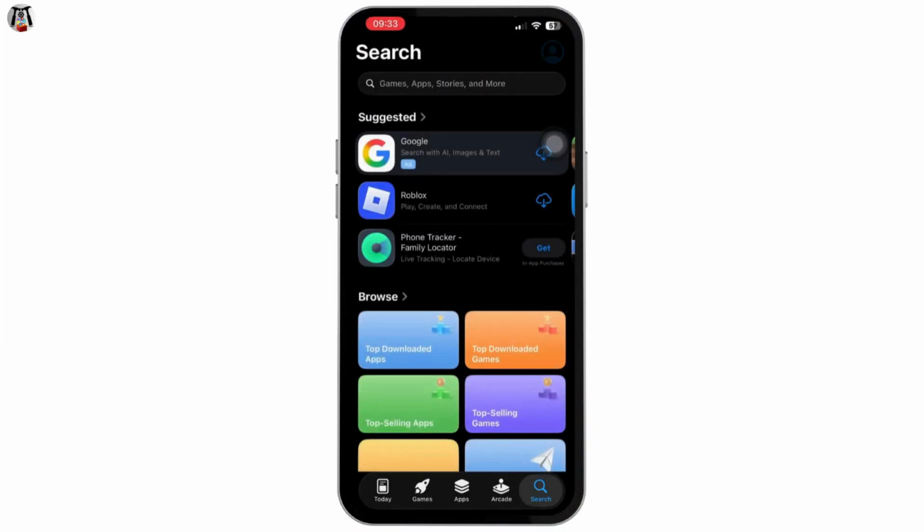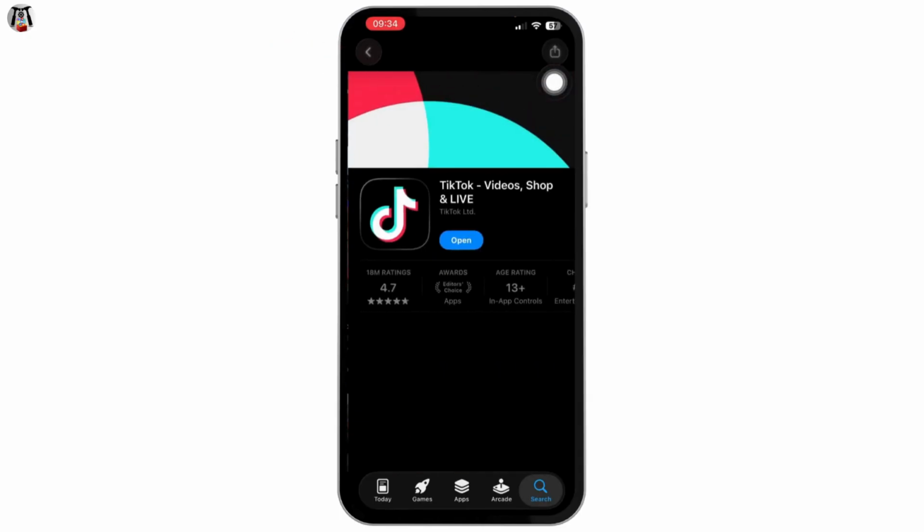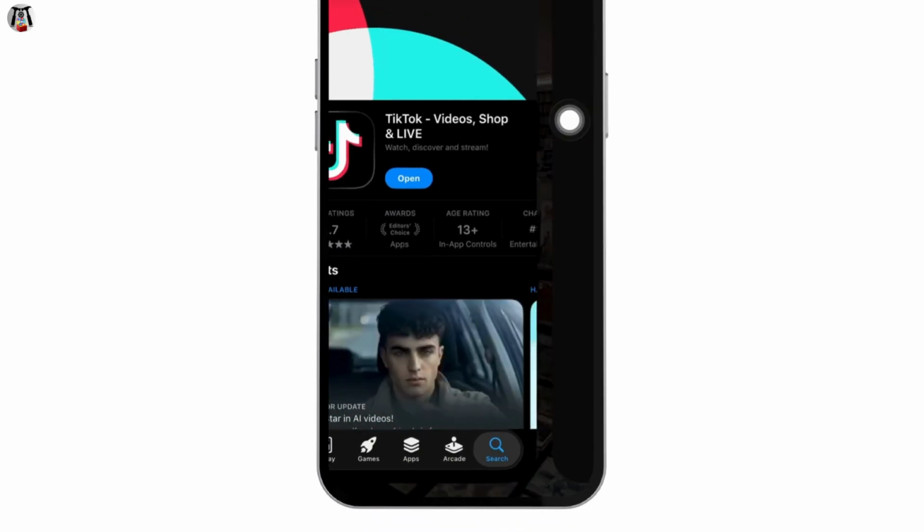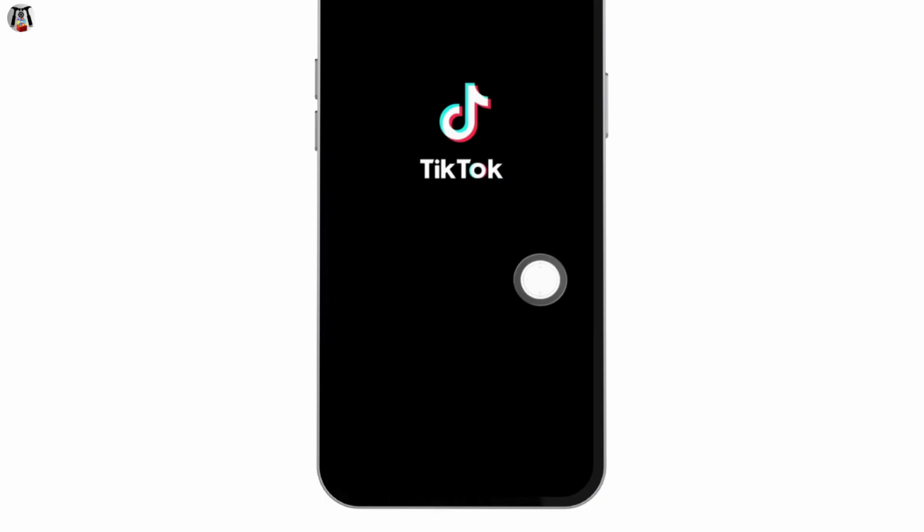Open the App Store. In the search bar, you can simply search for TikTok. Once you search for it, simply tap onto it, and just like that, make sure you tap the update button if you have any. After that, open up the application, log into your account.